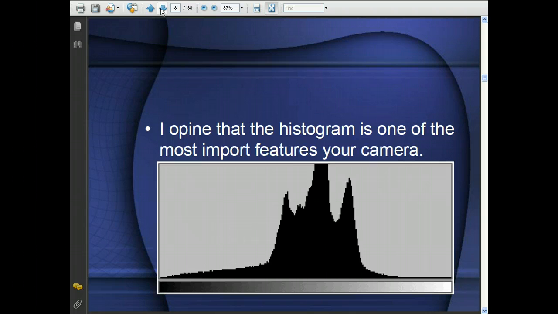In my opinion, the histogram is one of the most important features of the camera because it's kind of like taking a blueprint of a house and developing it with an architect before you build it. It's a blueprint before you take the photo. You see this in the LCD viewer before you take it. You can actually view this histogram.